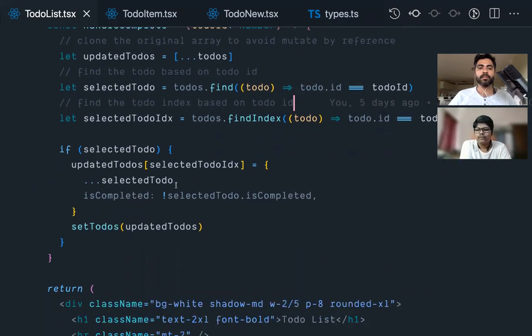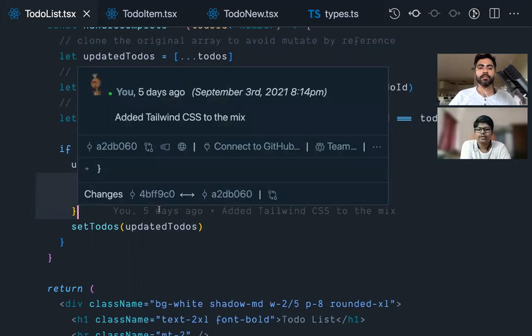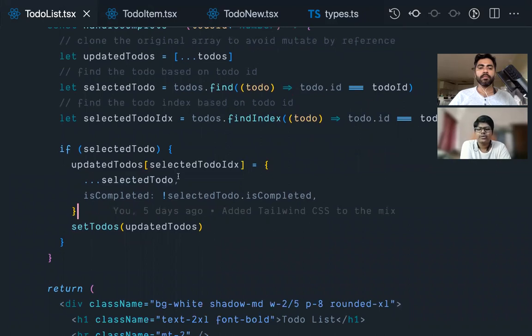So yeah, if we can find that selected to-do item, what we're saying is, in that updated to-do array at that particular index location, we want to create a new object and store it there. The new object content uses the spread operator to expand all the items that were already in that selected to-do object. And after that, the is completed field, if it exists, has to be the opposite of the current value for that is completed field.